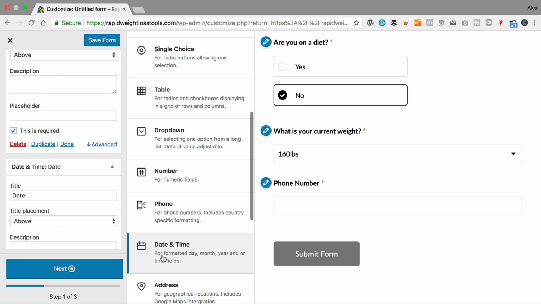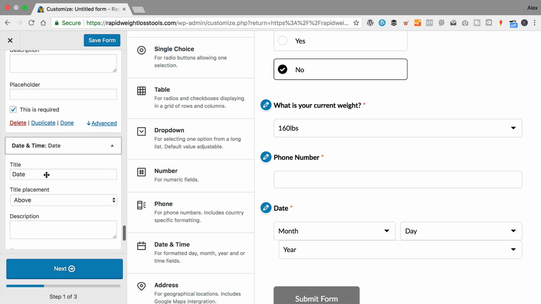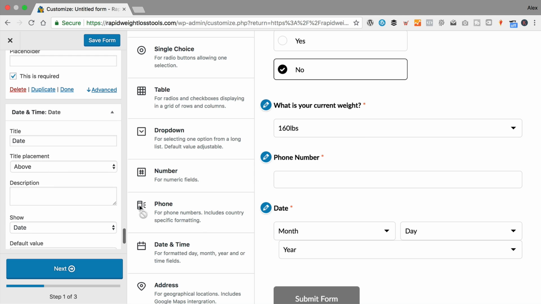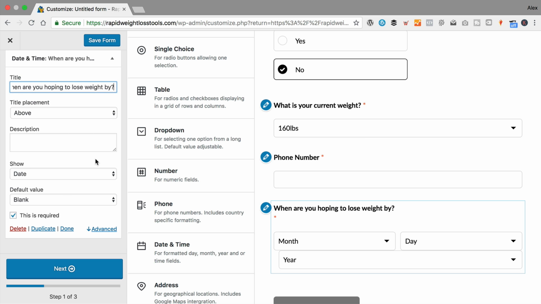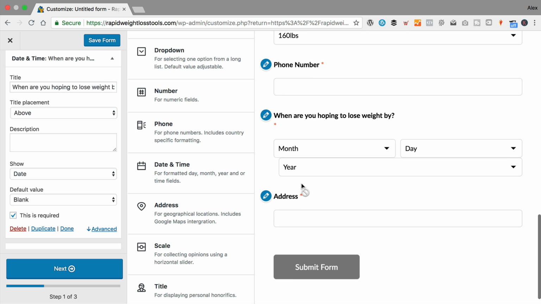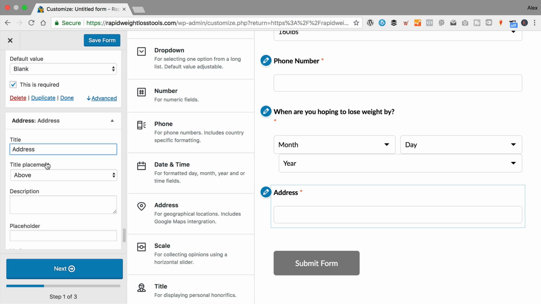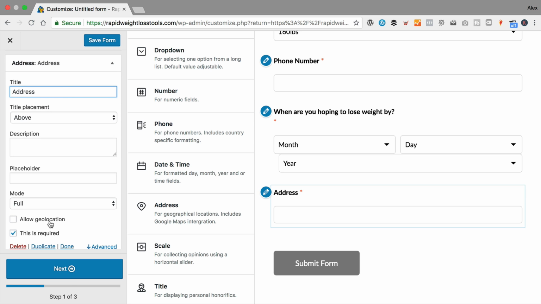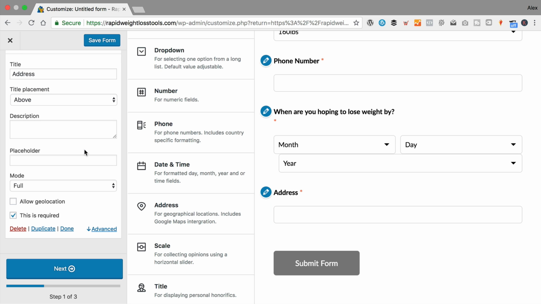The next one is date and time, which is handy for date and time type fields. So you can have it as a date or date and time. So I might use it for when are you hoping to lose weight by? Something like that. Then we've got address, which again is quite self-explanatory, allows people to enter an address. You turn on geolocation if you would like, which should automatically detect someone's address. For that, you will need a Google API key, so I'm going to leave it off for now.